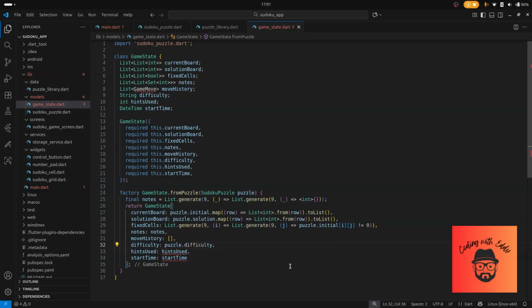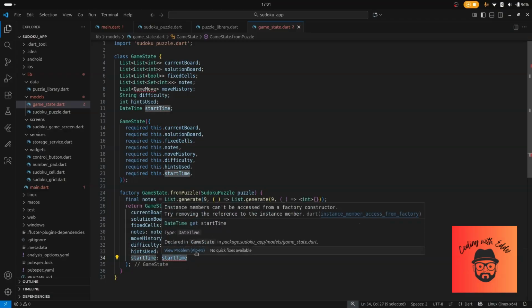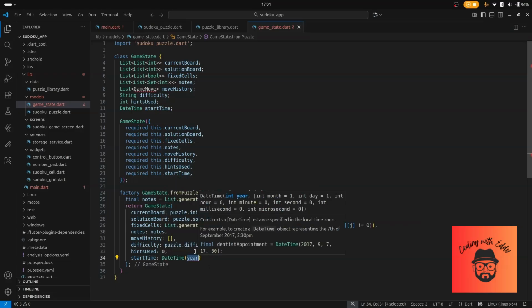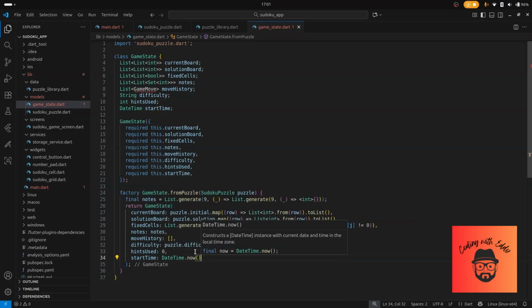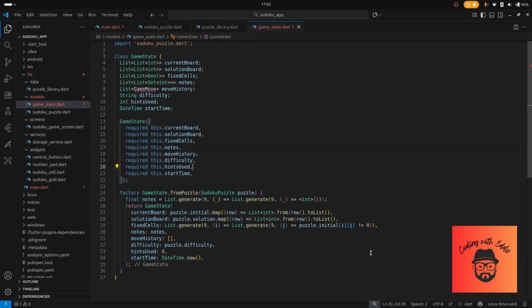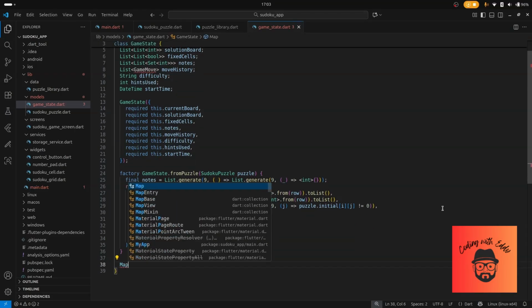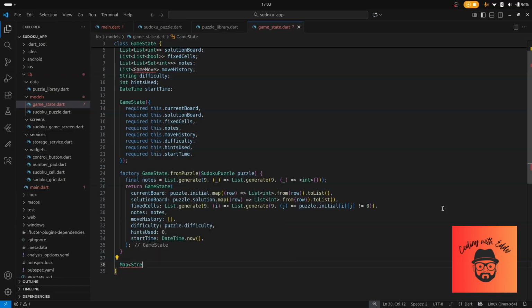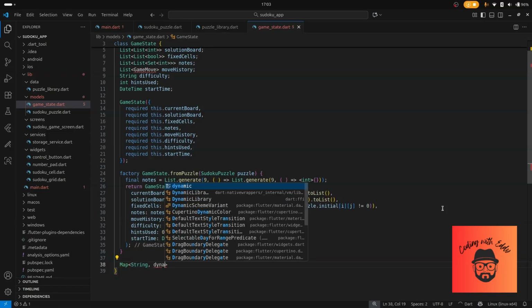Empty notes and empty move history, brand new game. Copy the difficulty, 0 hints used, and capture the current time. And that's our factory constructor. This makes it super easy to start a new game from any puzzle. Now, we need to save and load games. That means converting our game state to JSON and back.